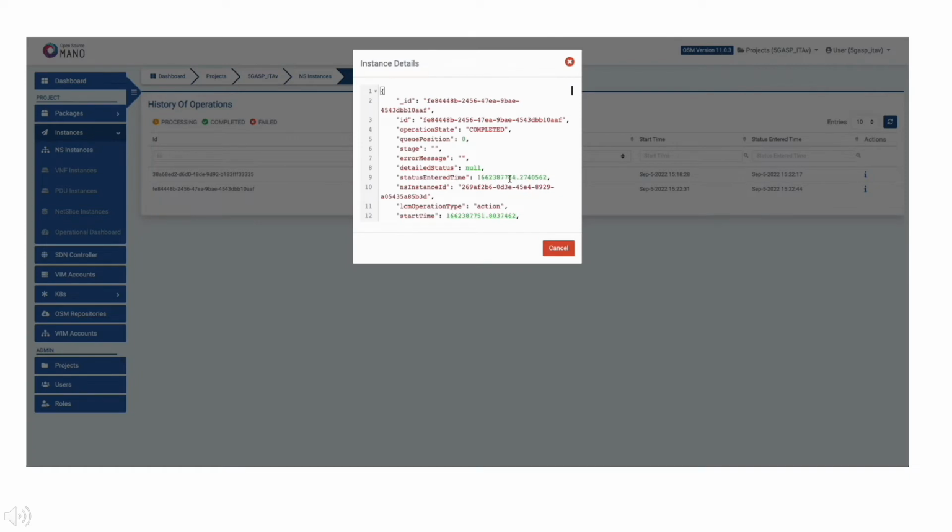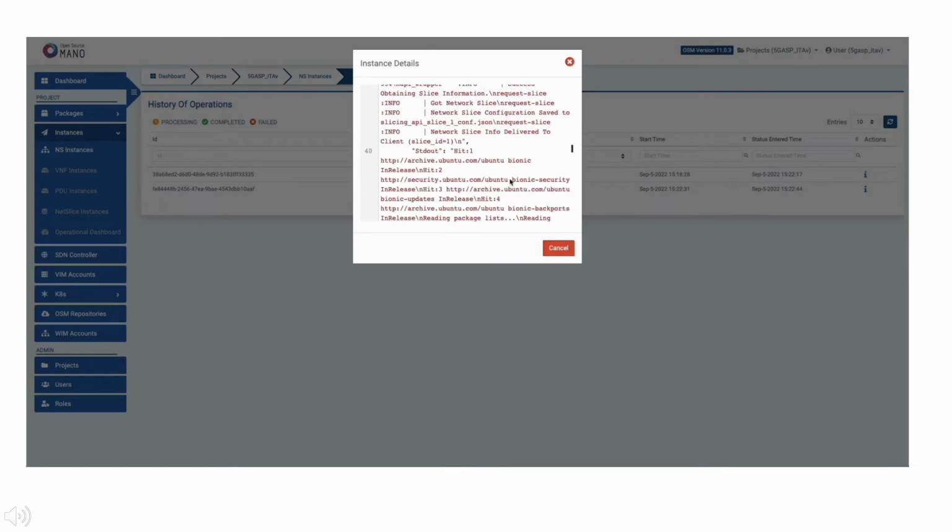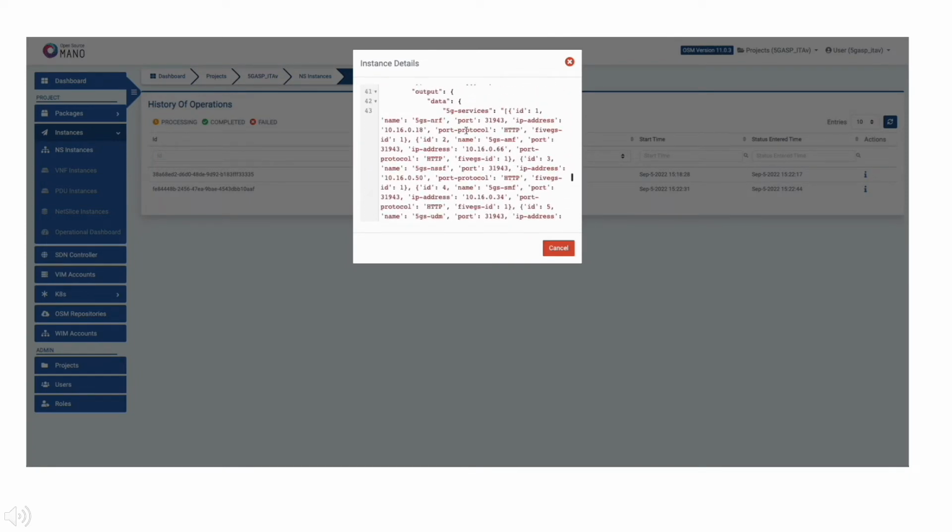After it is completed, you can check the details of the operation. If you scroll down, you should be able to see the network slice details as it is shown here.